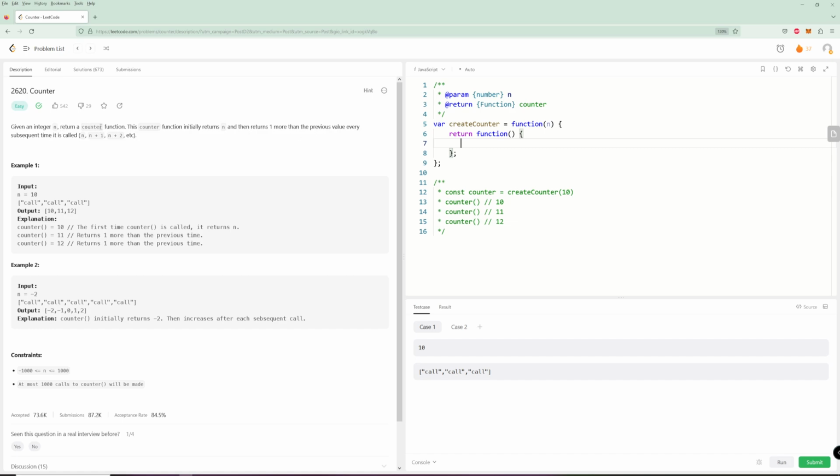So given an integer n, return a counter function. The counter function initially returns n, and then returns one more than the previous value every time it's called. And so they give this example where n equals 10, and you want to return 10, and you want to return one more than the previous time every time.